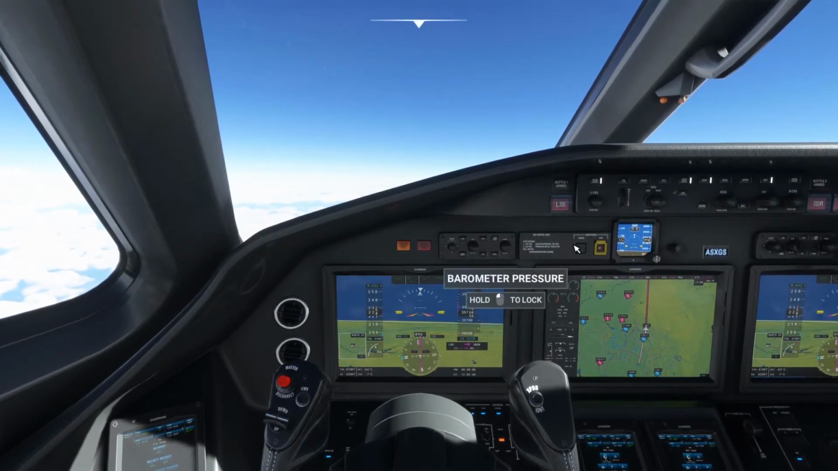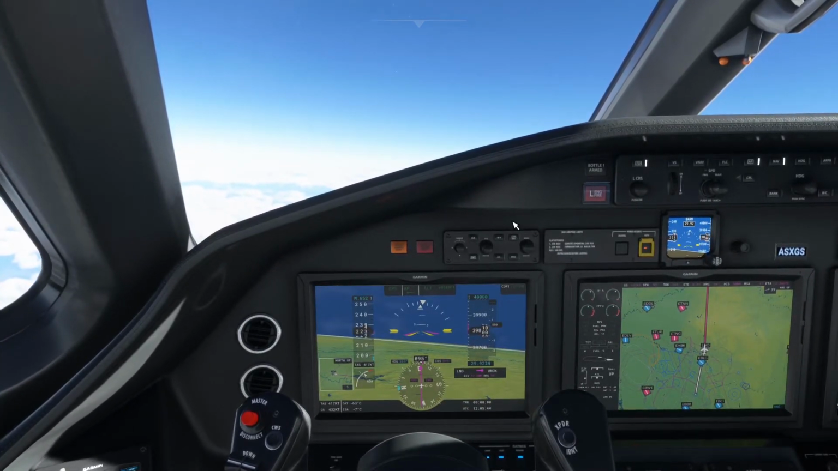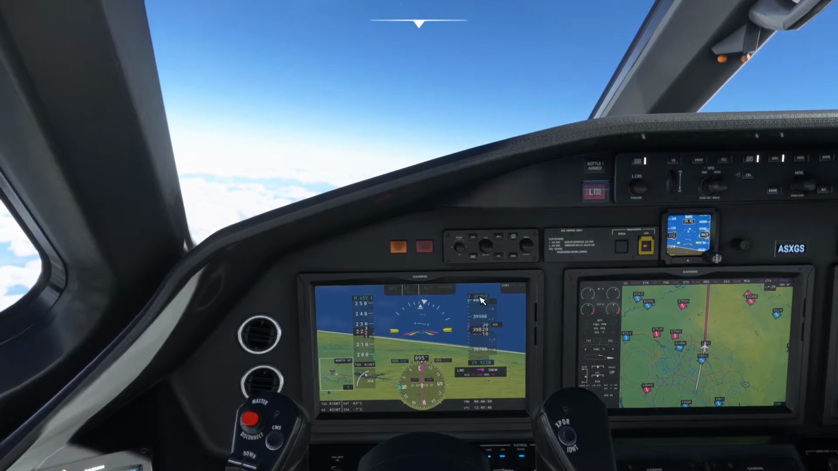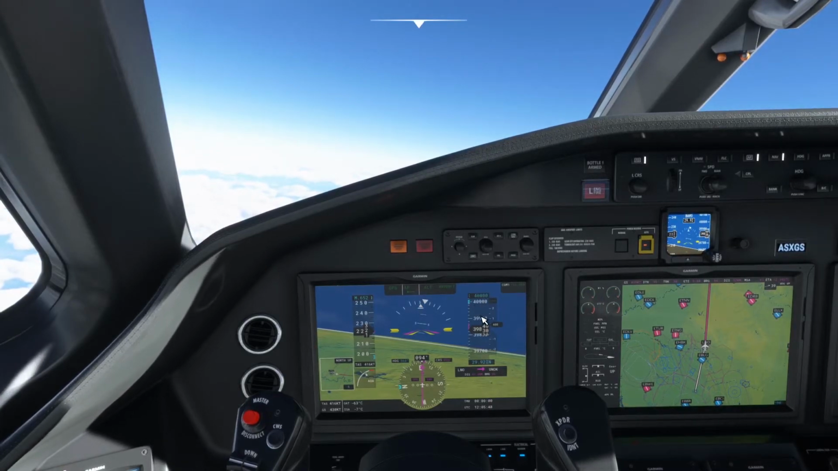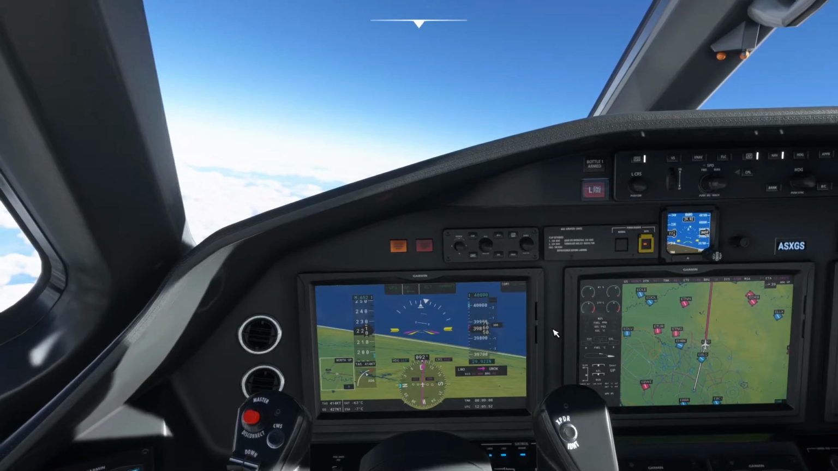Okay, so the plane should level off at 40,000. Yes, it's blinking, which means the plane will level off over here. You can see the vertical speed is reducing.